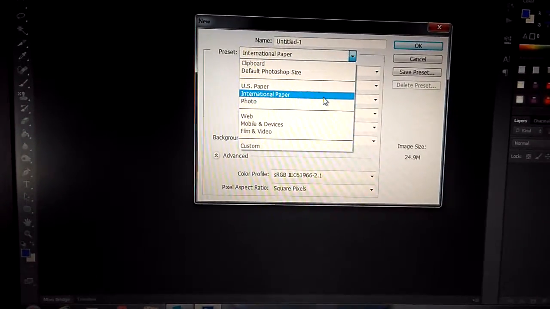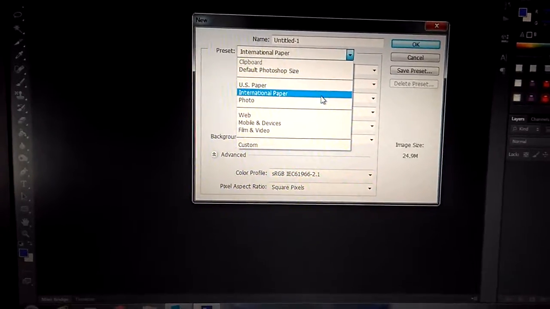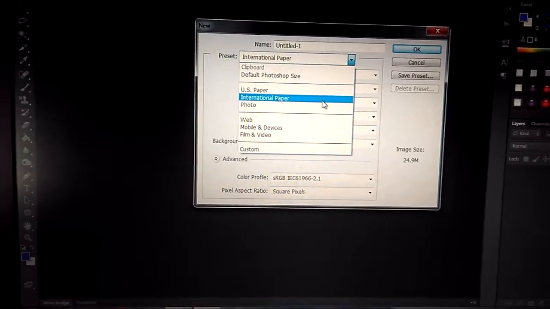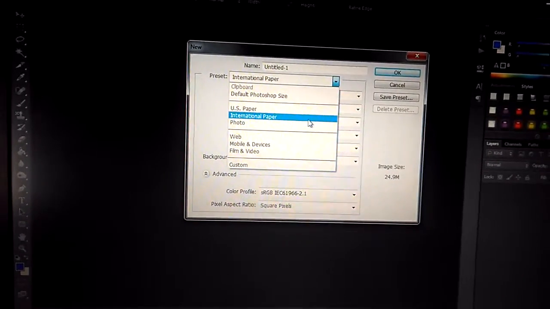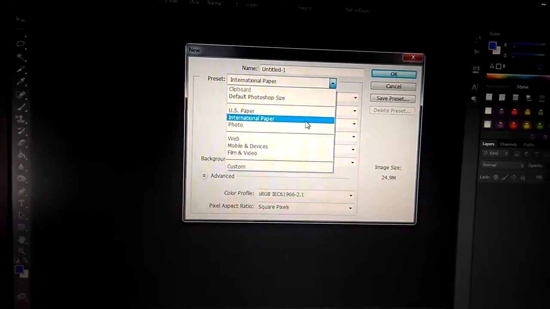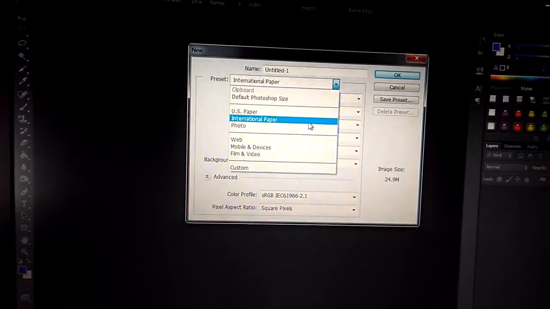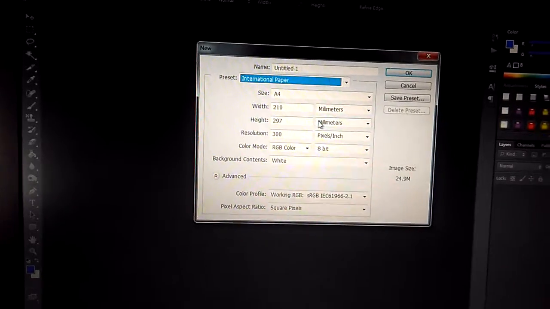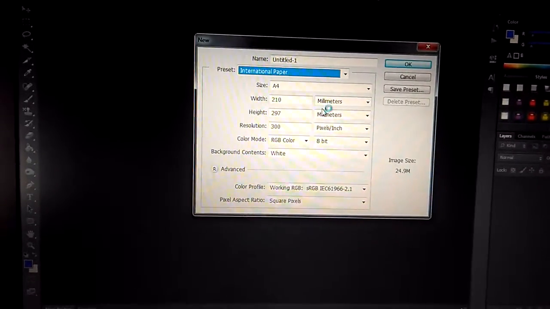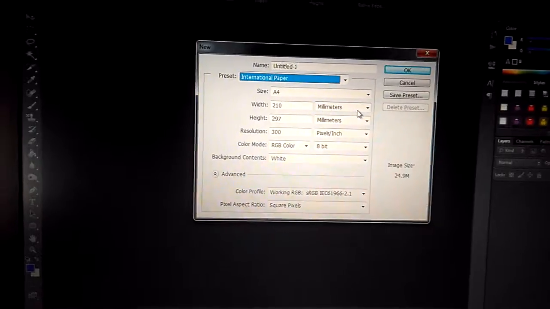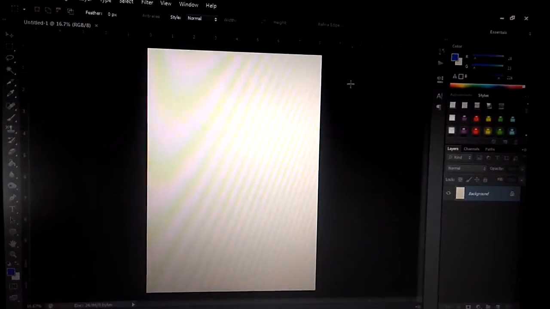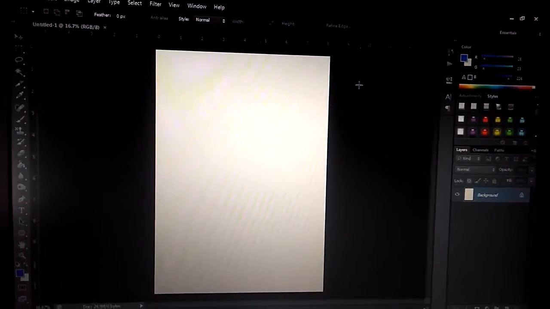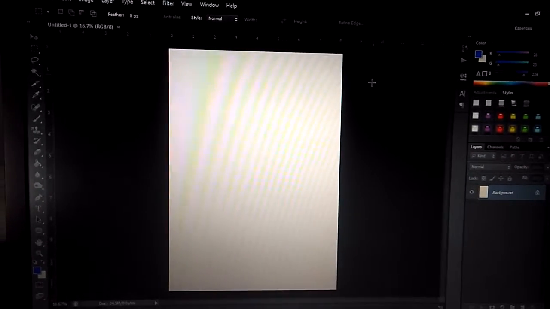You get to international paper. We have a default Photoshop size. We have US paper. We have other options there, but you're just gonna click at international paper. So you're gonna be using A4 paper. Like A4 paper will appear on the screen. You click it, the size is there, the width, the height, and it's gonna be in millimeters. Then you click OK. It brings you to this stage. Now this is where you're gonna be working.